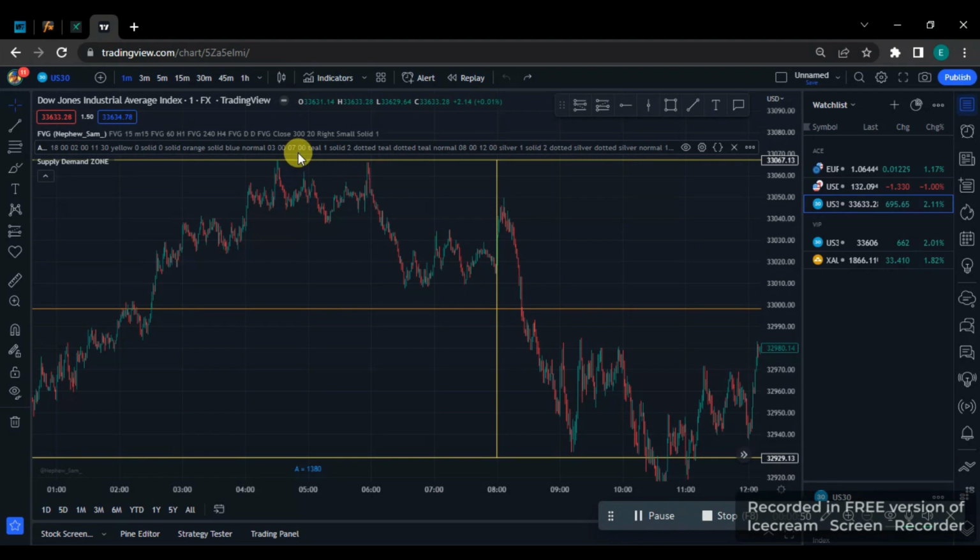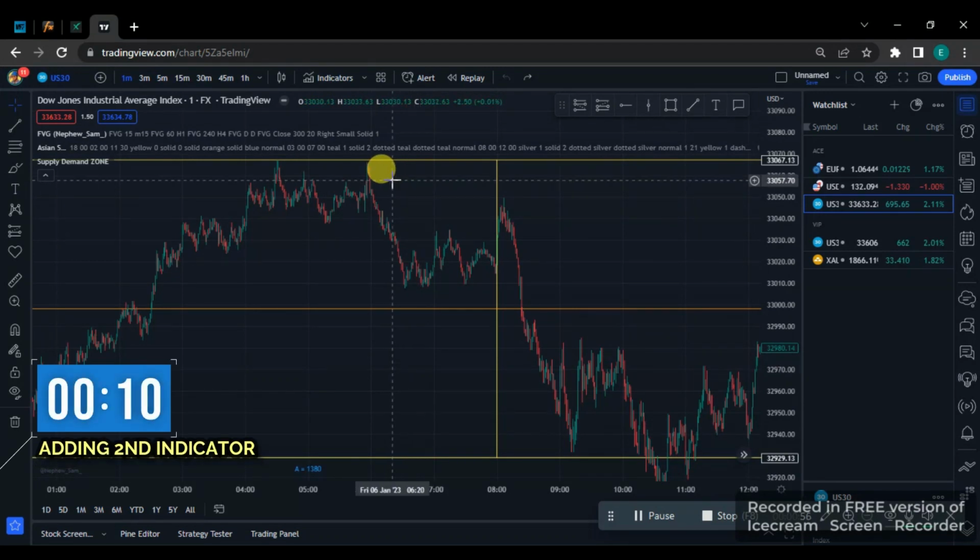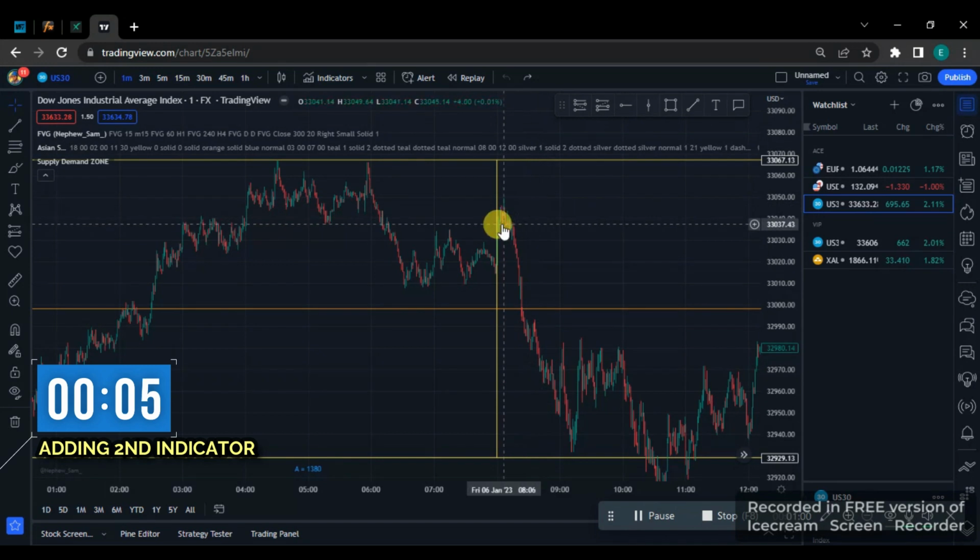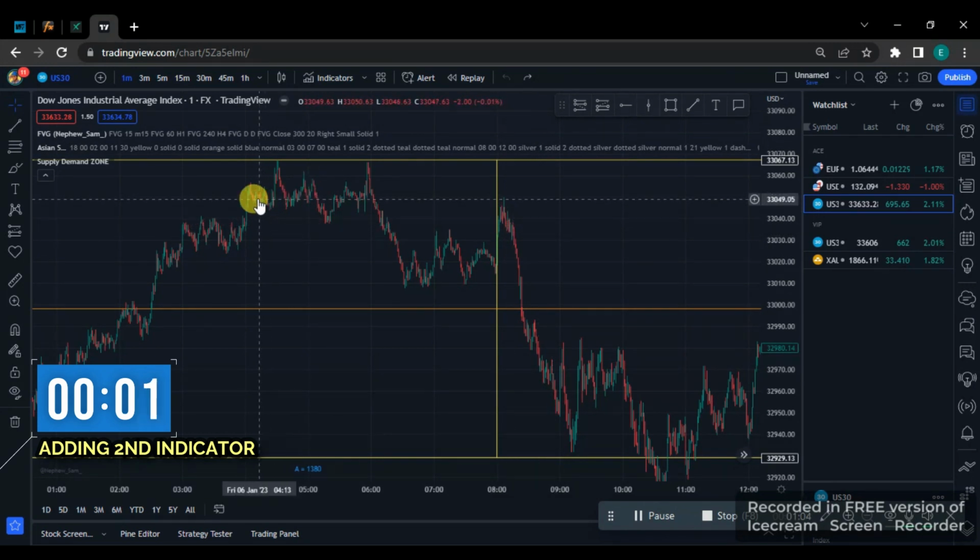I'll be making a new video. In my next video I'll show how I set this Asian range up. You can have your own different preference on how you use this indicator, but this is just how I use it, just to show me the range, and that's all, nothing more, just the range of the Asian session.